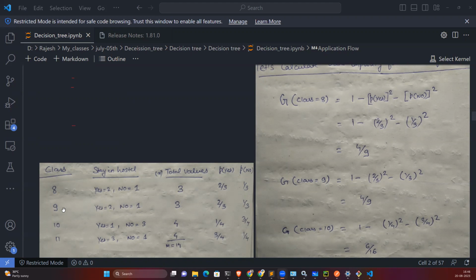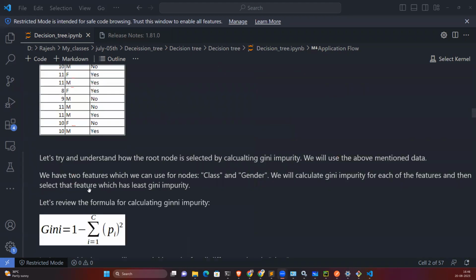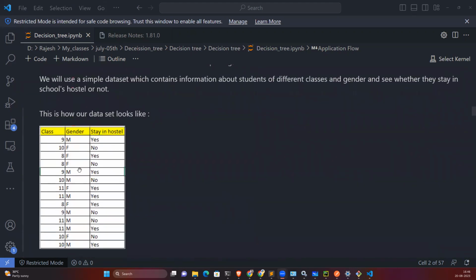And similarly for class 9, I can see 2 yes and 1 no. In that case also probability of yes is equal to 2 by 3, and probability of no is equal to 1 by 3. Similarly for class 10, how many students are staying in hostel? 1. And this I'm going to collect from here. You can also do that.